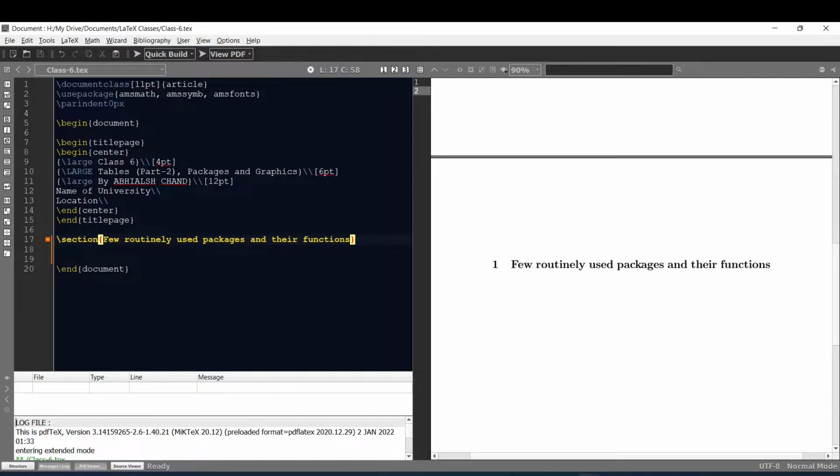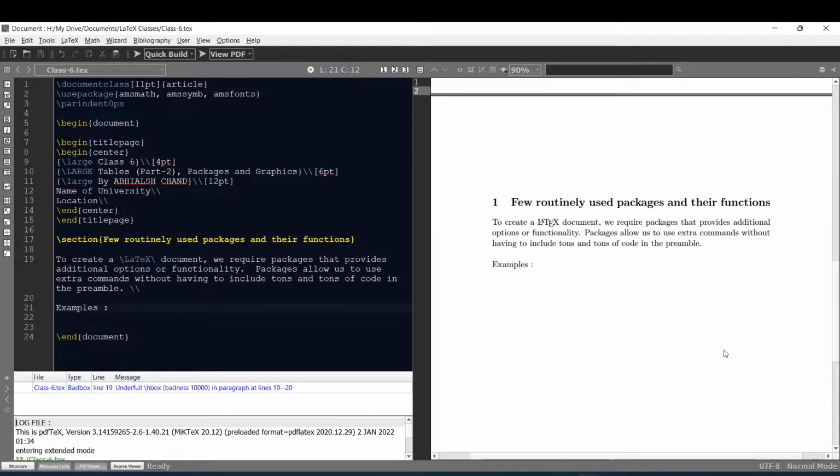Now let me write briefly about packages. There are many packages like enumerate, AMS Math, AMS Sim, AMS Fonts, etc. that we have used frequently in our previous classes.